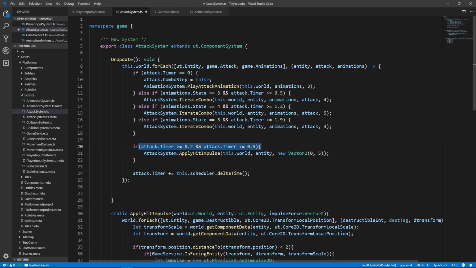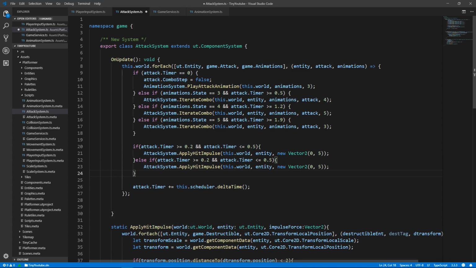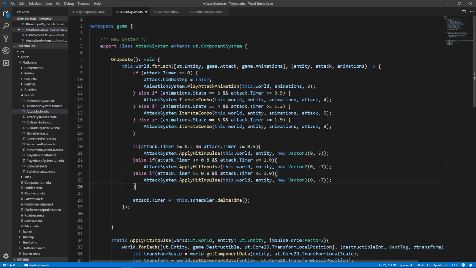Now we can just copy this, type else, paste it, and then we'll change 0.2 to 0.8 and this to 1.0. We'll make this a -7. Copy and paste it again. Change this to 1.3 to 1.8.